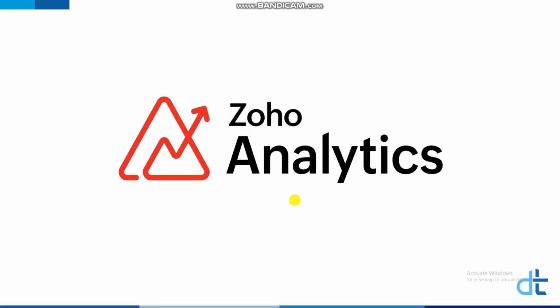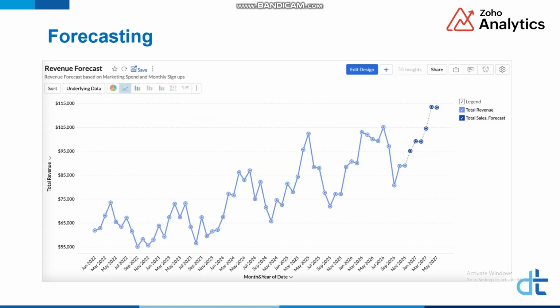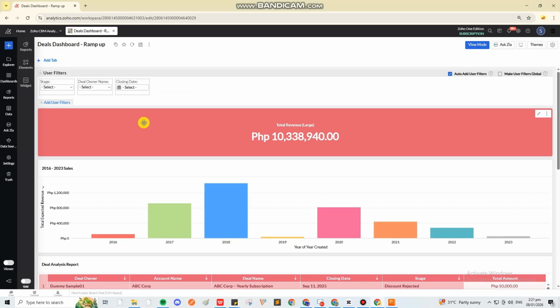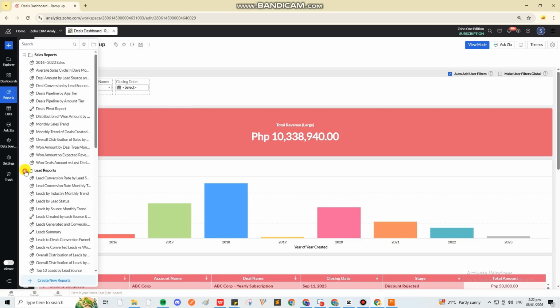Alright, now let's move on to forecasting in Zoho Analytics. Now, forecasting helps you look beyond historical data and predict future trends, which is especially useful for planning, target setting, and even decision making. So, as you can see here, I am now back in my Zoho Analytics workspace. And for this demo, I'll open a report that shows number of closed deals.